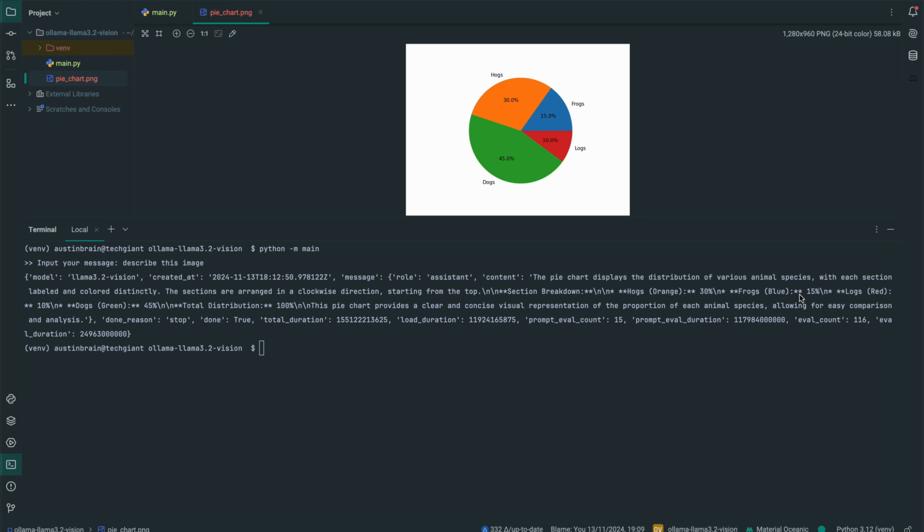Frogs, blue, it got the color, 15%. Logs, red, it actually got the color and also the value, 10%. Dogs, green, and 45%. That's good. Total distribution 100%. This pie chart provides a clear and concise visual representation of the proportion of each animal species, allowing for easy comparison and analysis. That was really good. It actually got the color. It also got the text correctly, which is really impressive.